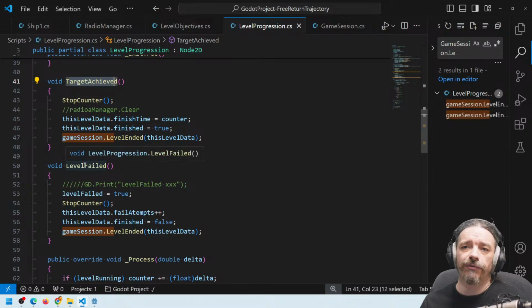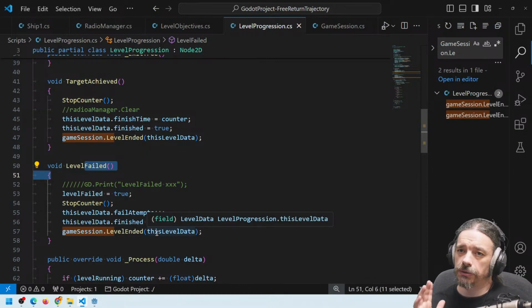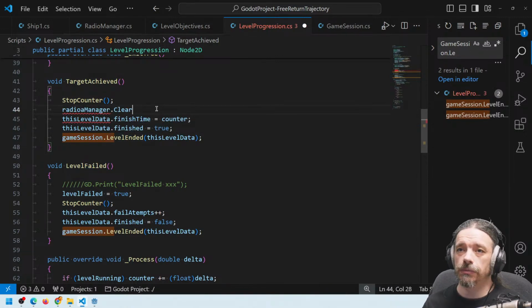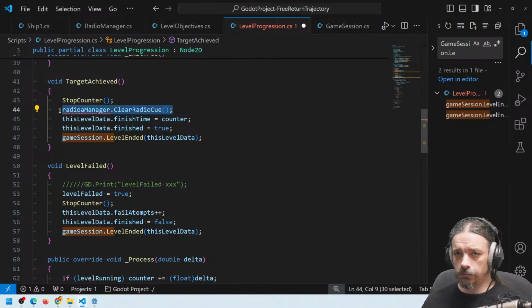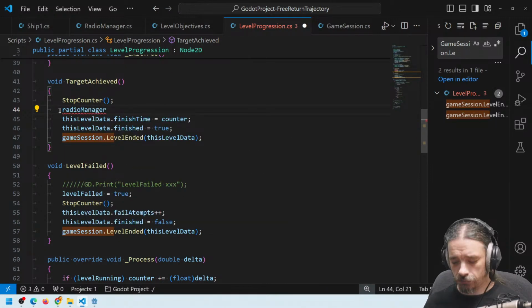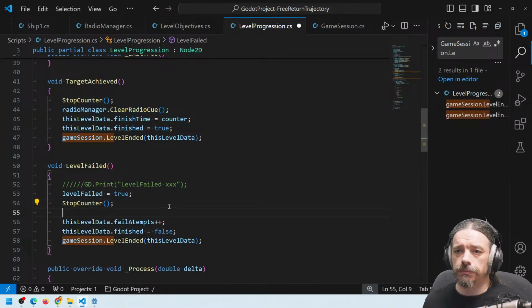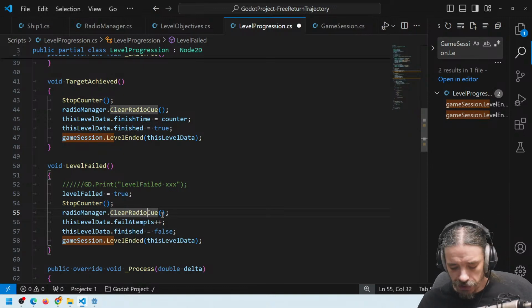target, or even when we fail the target, so when it's time to go out of the level to return to the briefing menu, we do radio manager clear radio queue. Why is this not accepting the thing? Oh, it was a bug. Copy, paste. So we stop the queue when we return to the menu.